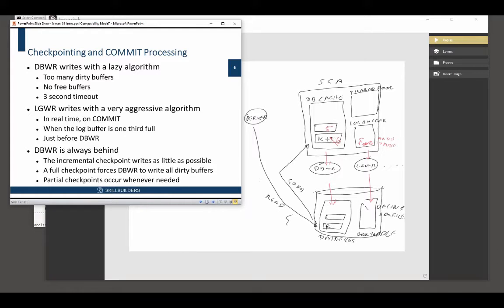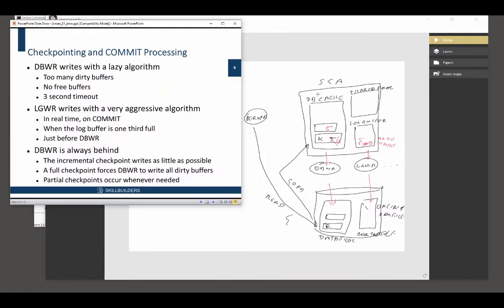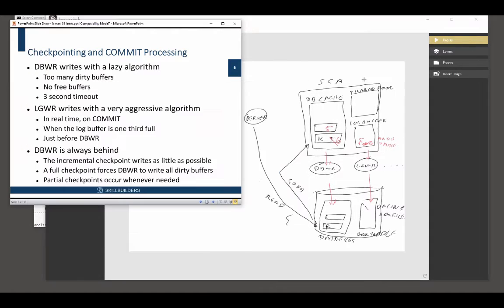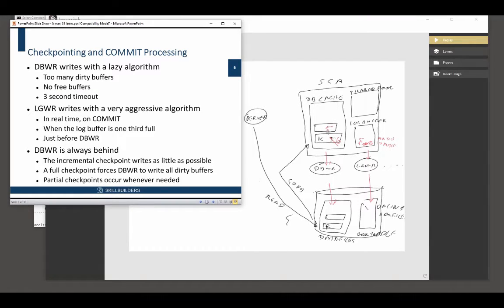Right now, I've got 2 dirty buffers. My buffer cache might have 1 million buffers. If I'm using 8K buffers, and my buffer cache is 8 gigabytes, that gives me 1 million buffers of 8K each. Of those 1 million buffers, at any given moment, how many are dirty? Well, in my diagram here, 2 of them. Of my 1 million buffers, 2 have been changed.